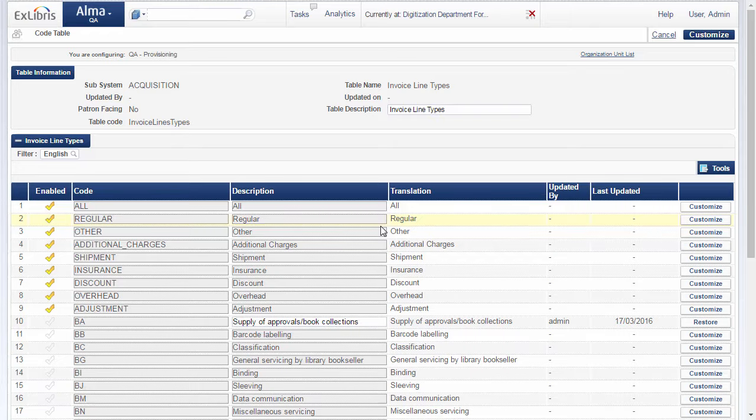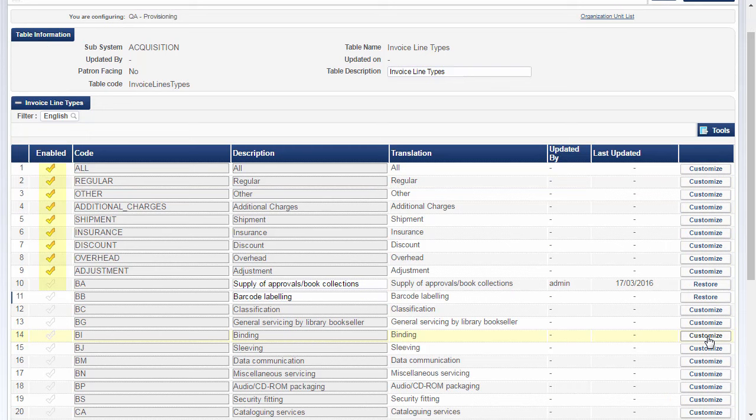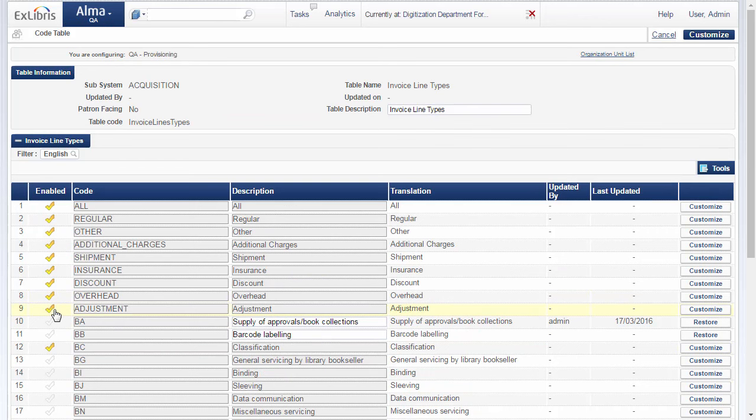Here on the Invoice Line Types code table, you can click Customize next to a line type. Select the checkbox in the Enabled column to enable or disable the invoice line type. To change the text that appears for a line type on the invoice, enter new text in the Description column.